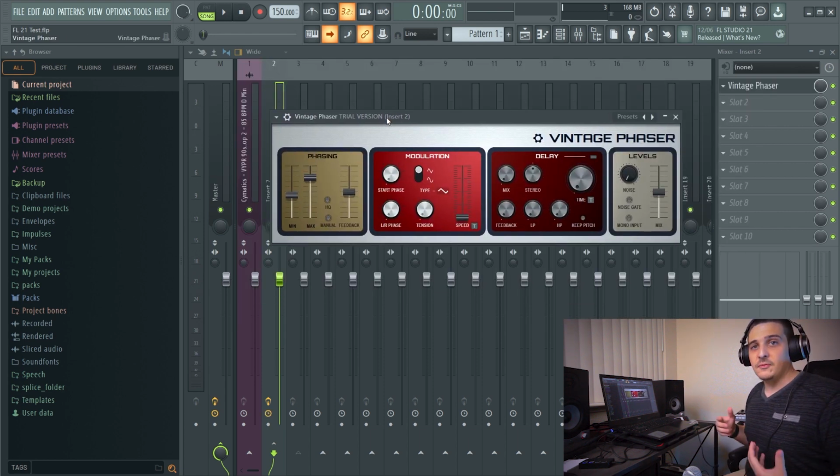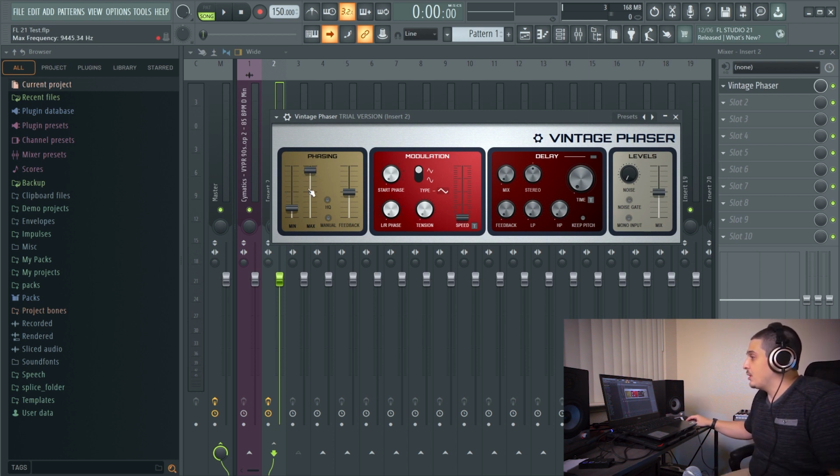Next, we have the vintage phaser. Our maximum minimum is going to be the minimum maximum. You can kind of imagine that our LFO for our phasing is going to go between these two points here. You can see them represented in frequencies at the top left too to give you a better idea.